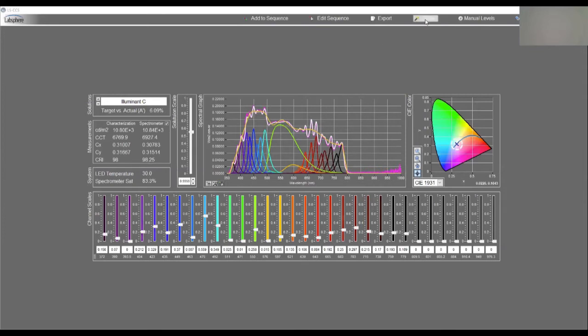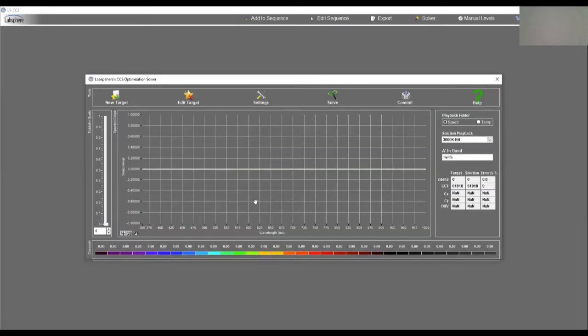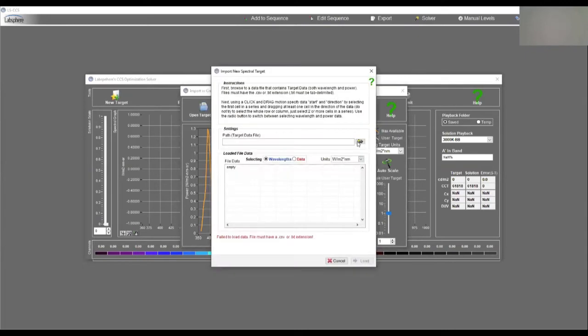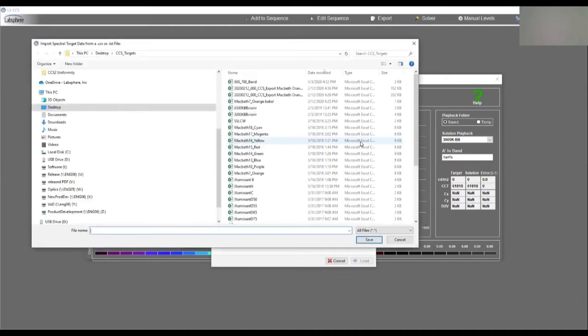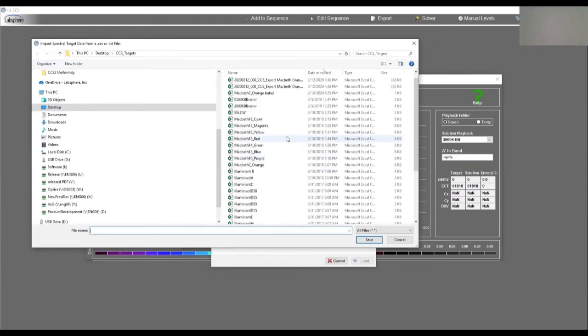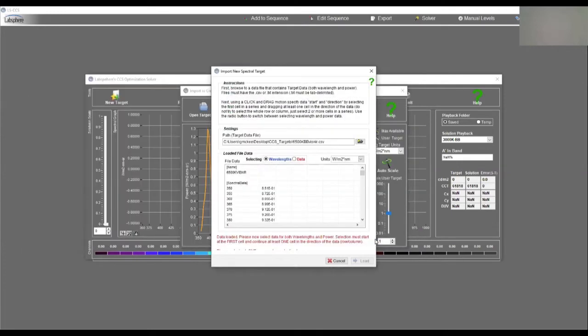What I wanted to show you today is our solver, and so I'm going to load a new target. So this is the maximum output of our system, and so I'm going to open a target. Let's see if we can find one here. New target. I'm going to choose one that covers the full spectrum of our system, so you have a good idea of what it looks like. So we'll choose this one, 6500K black body, visible near IR.